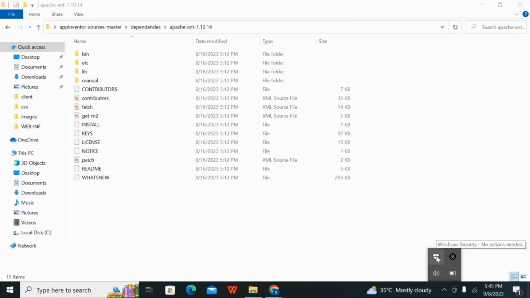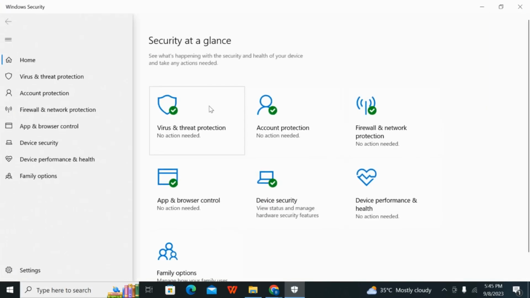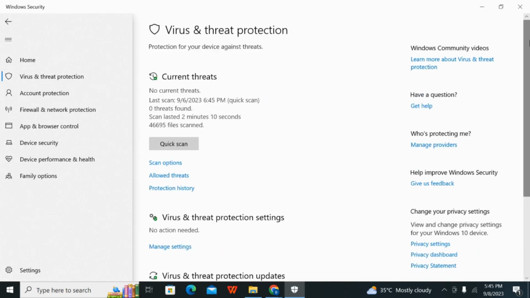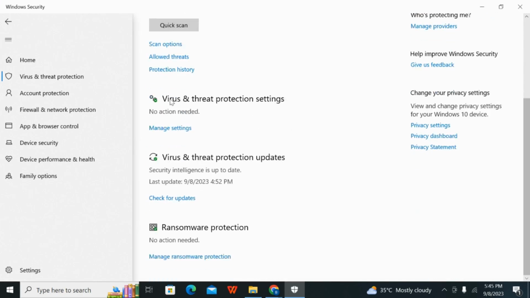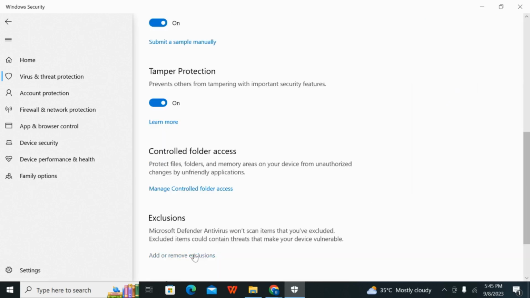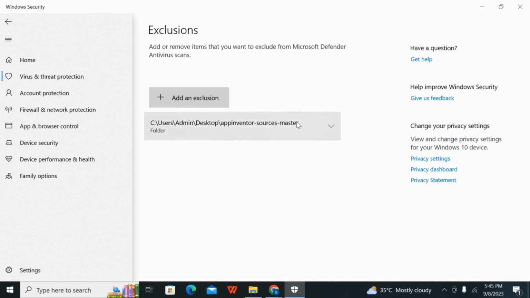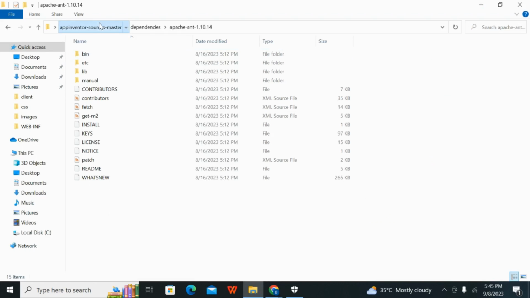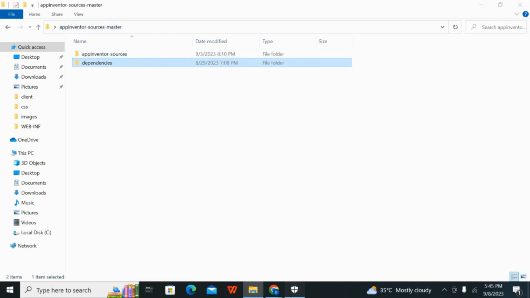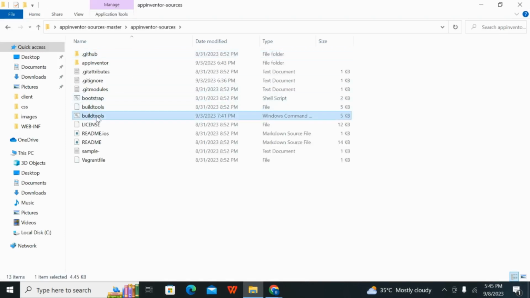Go to Windows Security, then go to virus and threat protection, and virus and threat protection settings. Click on settings. Now on add or remove exclusions, press enter and add the folder in which I have these two. Done this much. Now go to app inventor sources, build tools.